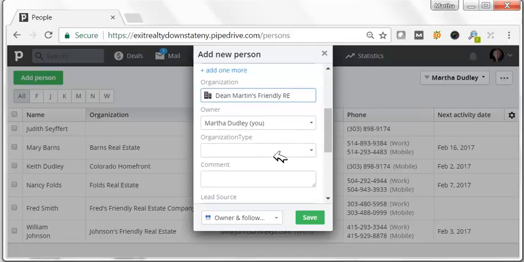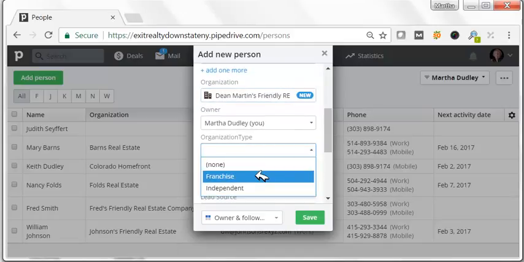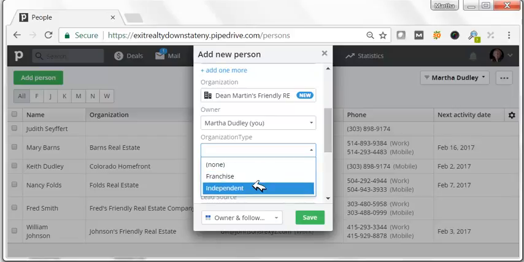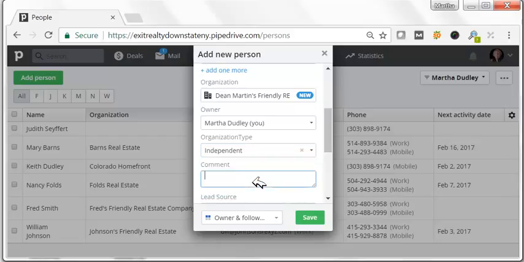Now I'm going to come down. For the type, I can put whether it's a franchise like from Century 21, Coldwell Banker, Remax, or whether it's an independent office. I can also include comments. This is different than notes that you can also take. This is designed to be just a mind joggler for yourself.